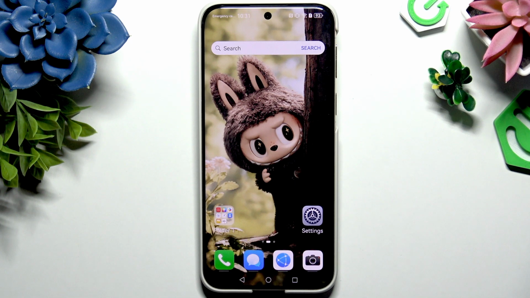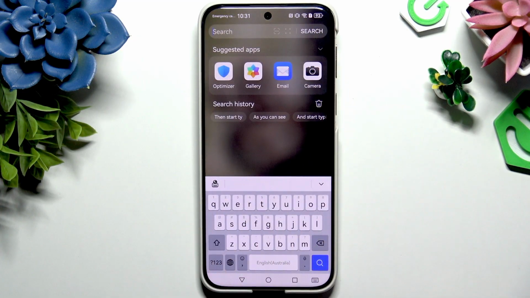In front of me is HUAWEI Pura 80 Ultra, and today I would like to show you how you can change theme of Celia Keyboard.